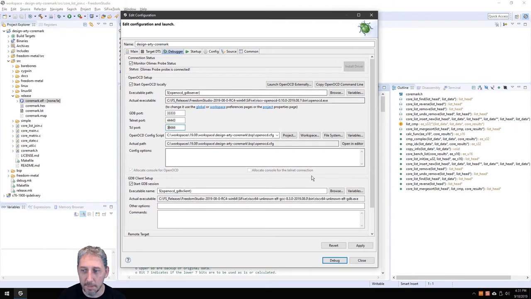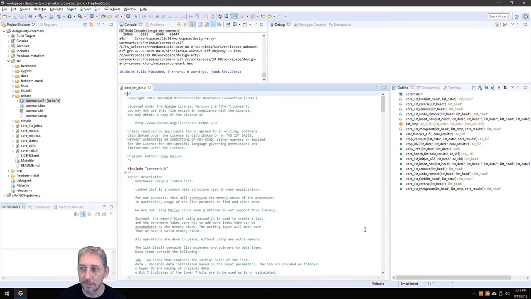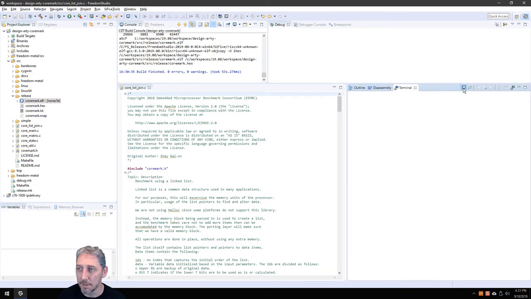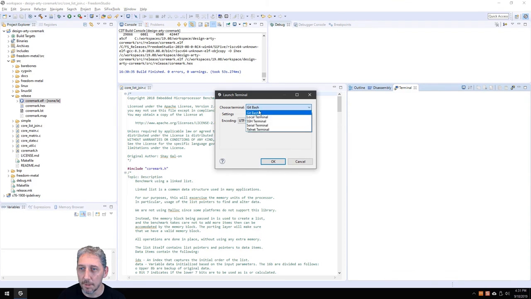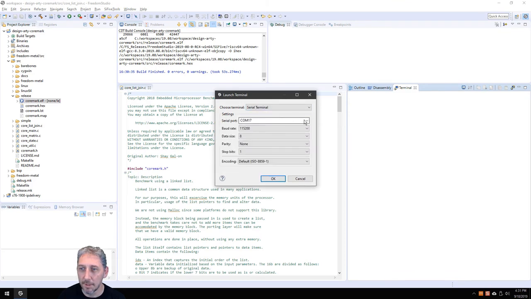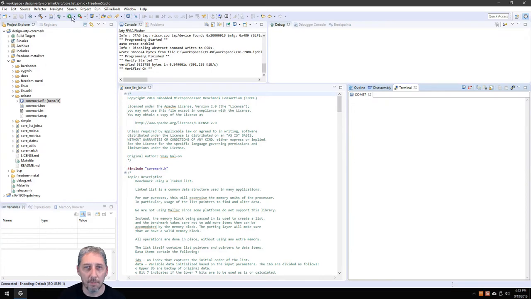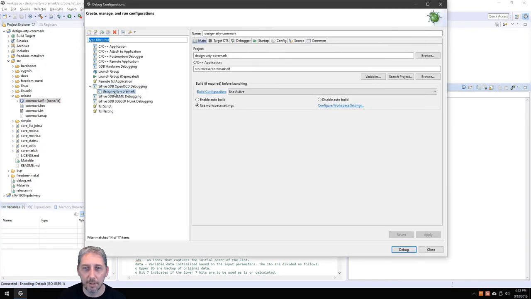I'm not going to debug this just yet because I want to open up a serial terminal so we can see the output from Coremark when it runs. So we'll click terminal, serial. My COM17 is the only COM port I have. It's the one on the Digilent part on the Arty board. Click open. Okay, now we can go back up here, open up our configurations, click our configuration, and we're good to go. Let's go ahead and run this.